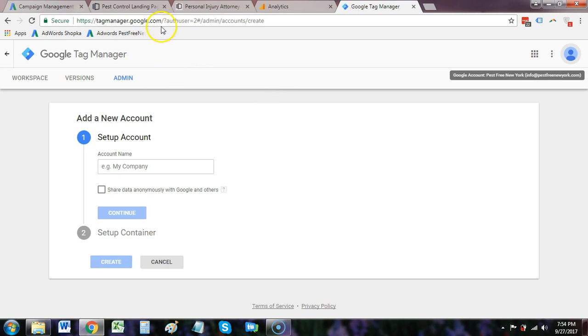Okay, so first of all, you can just type this URL in your browser, tagmanager.google.com. If you don't have a Google Tag Manager account already, it will bring you to this screen, something like this, and you can just add a company name for the account. Okay, it doesn't matter much here, so you can leave this unchecked.